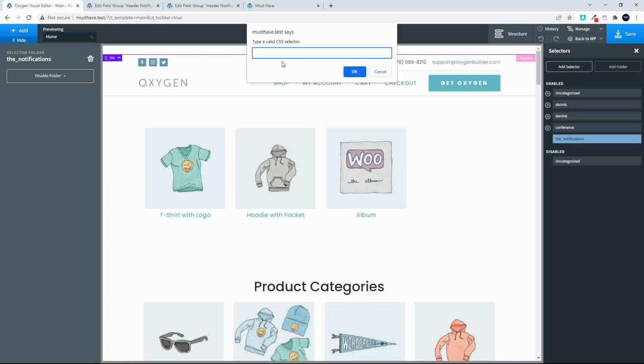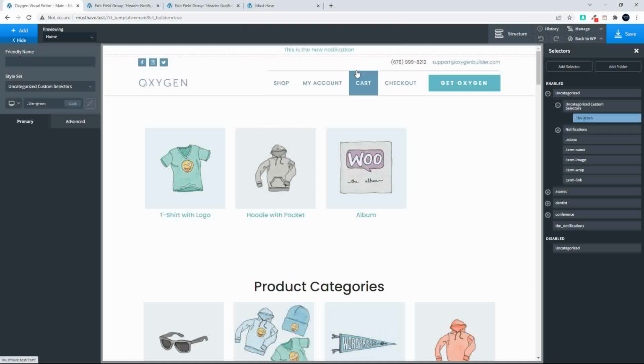So add selector dot, and it's important to include the dot so that the selector is a class. If it had a hashtag, it would be an ID. So the green, so we add the green, and now you'll see that it's not appearing in my folder that I wanted, the notification.